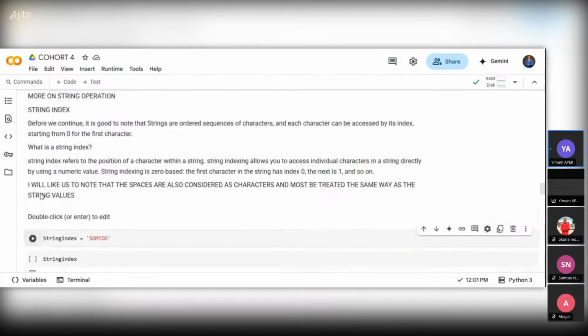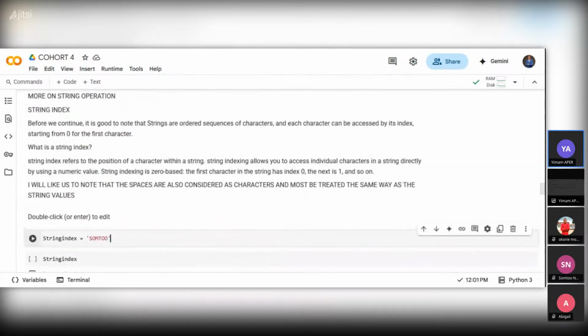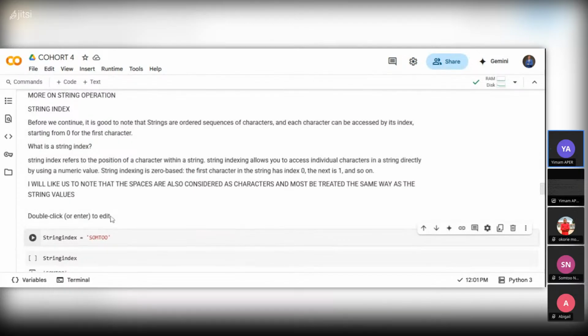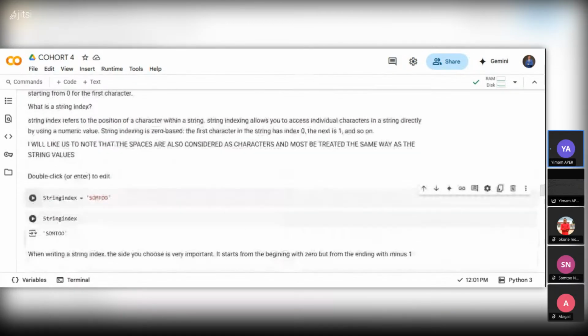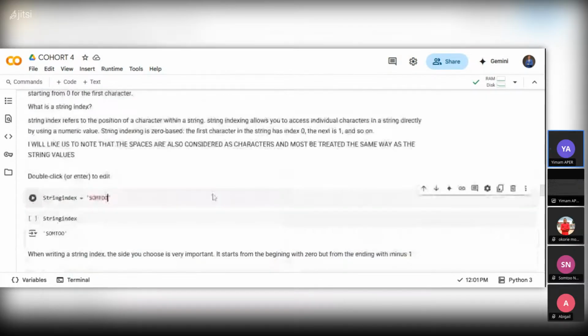So that's basically it, and I also wrote here that I'd like us to note that spaces are also considered as characters and must be treated the same way as the string values. Let me explain it before we go into practicalizing it. When you're writing, sometimes you write a string value and it's not one word. I can't explain this without doing a practical, so let's do this.